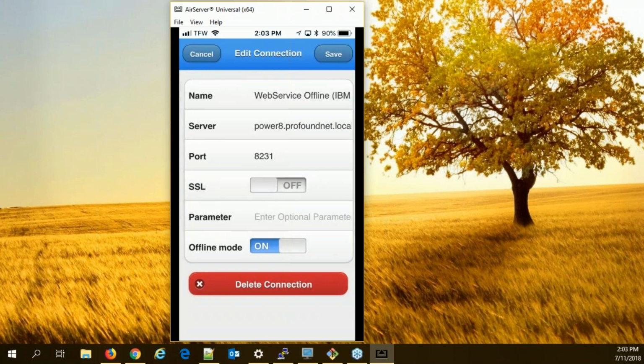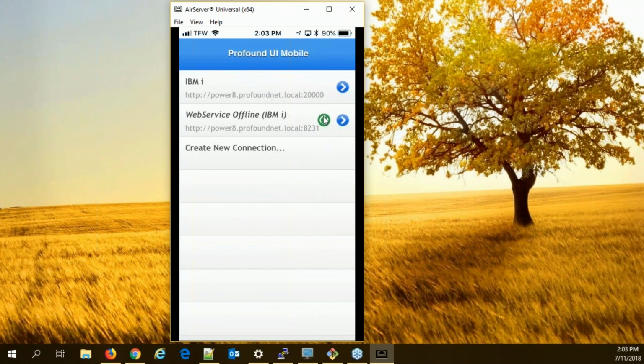So I've clicked on this second connection, and you can see this new switch is switched on, and because that switch is on, there's a new icon here. That signals that this is an offline type of connection. The way these new offline connections work, the logic is stored on the app. So first you have to synchronize. You click on this little synchronize button.